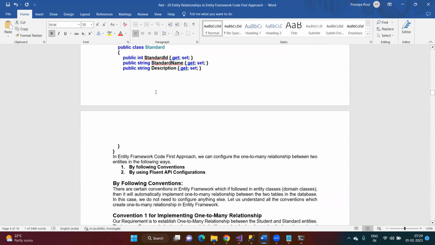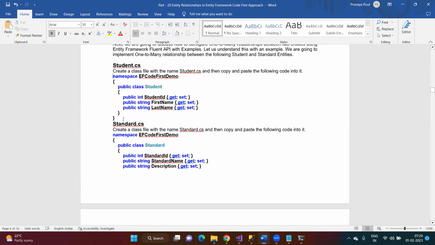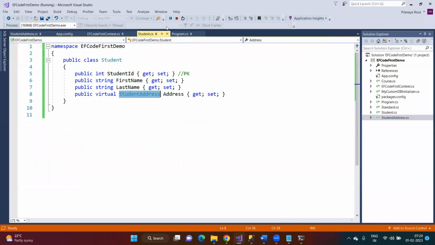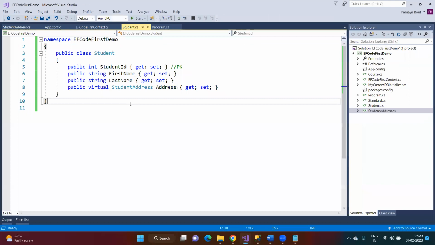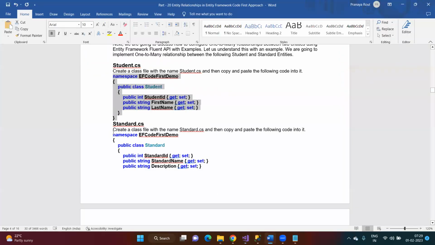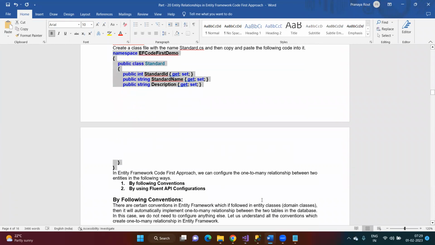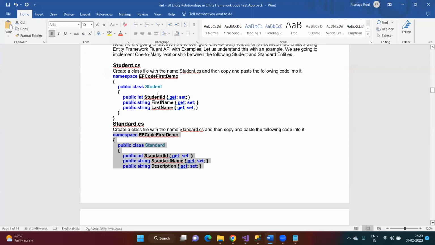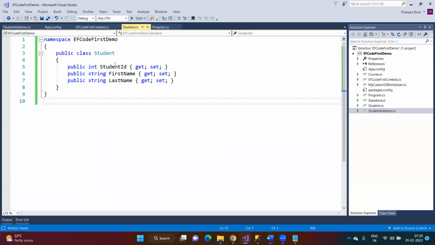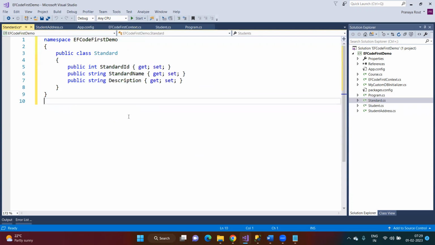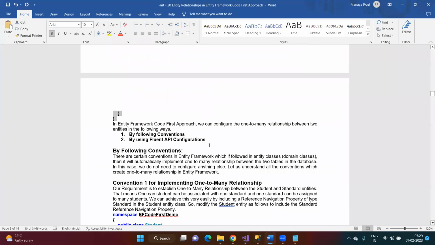Yes, right? So this is what we need to implement. Okay, let us first create the entity. So let me create the student entity. Already we have a student entity. Let me modify the student entity, and then let me modify the standard entity. So if you see, these are very simple, straightforward. Student having only ID and name properties, and standard also having standard ID, standard name, and a description properties, right? So we need to implement the relationship between these two entities.